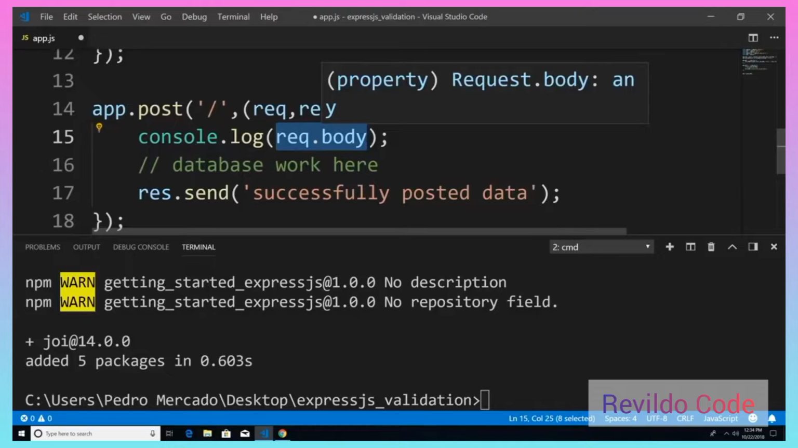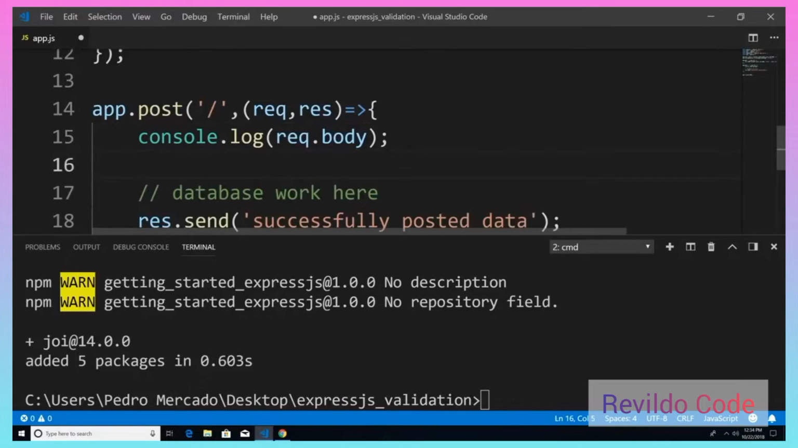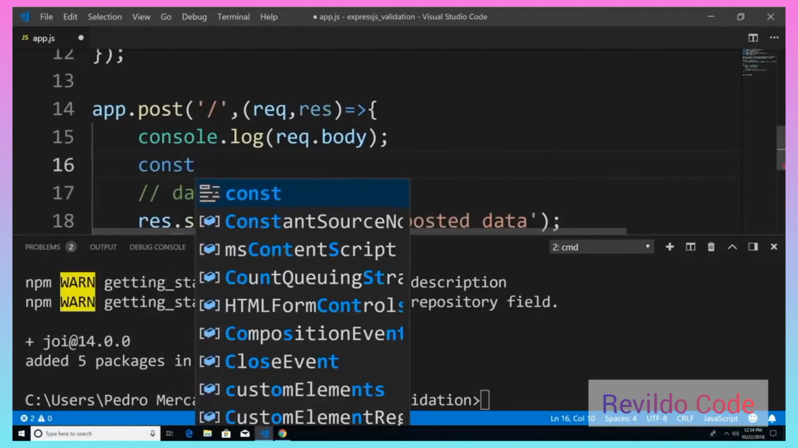So what's a schema? A schema is basically a blueprint, a set of rules that we want our data to have. So we have an email field and we have a password field. So what I want to do is make sure that the email that the user gives me is a valid email. And likewise with the password field. So what we can do here is I could come down here and we can create a schema.